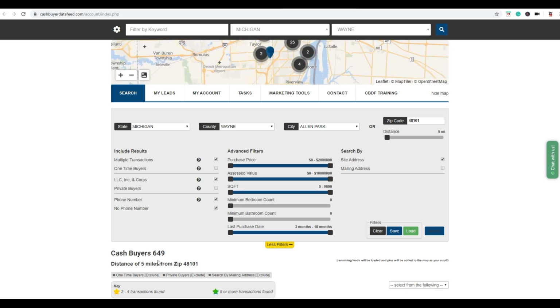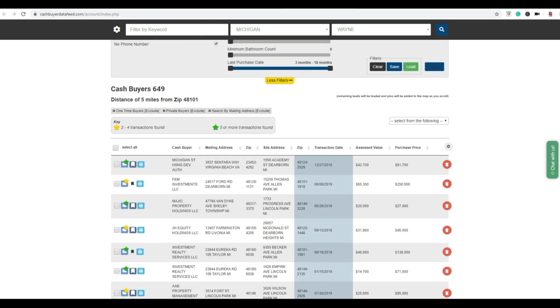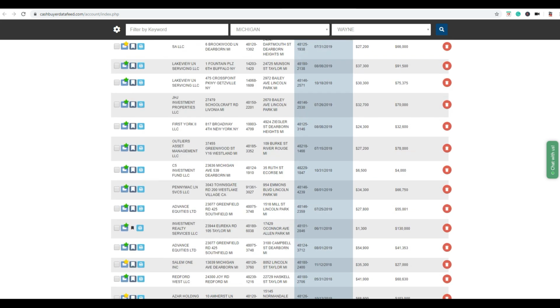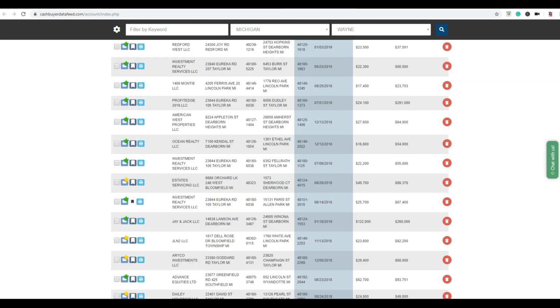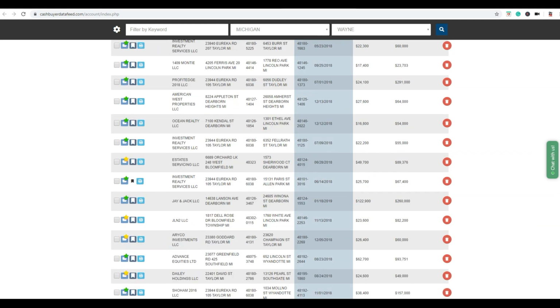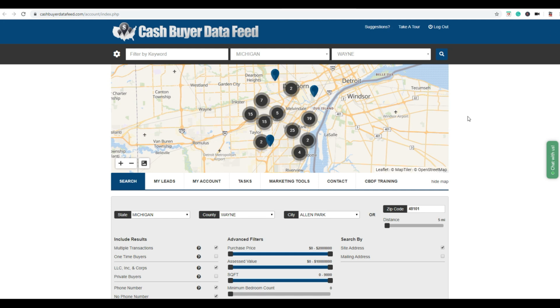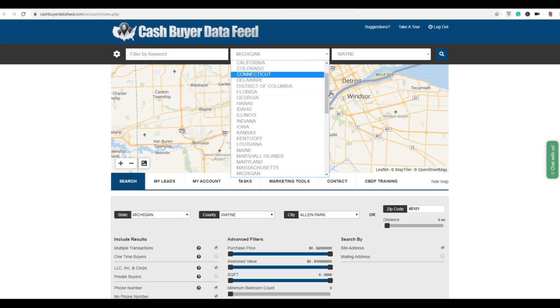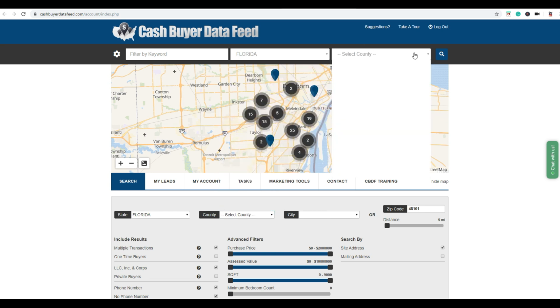And it gives us 649 cash buyers buying multiple properties in the last 18 months within that area. What an incredible tool this is. All right, so if you're a virtual wholesaler and you're working wherever, let's change our area here. Let's say we're going to look in Florida. We're going to look in Hillsborough County, which is Tampa.